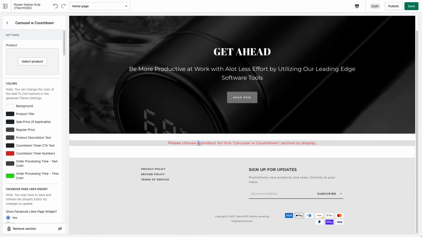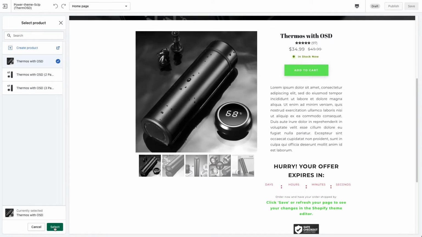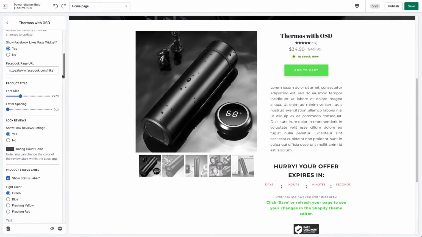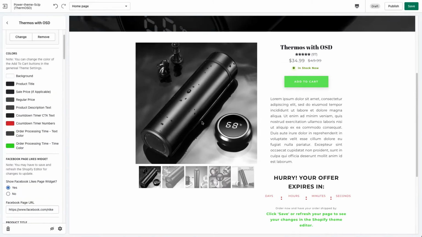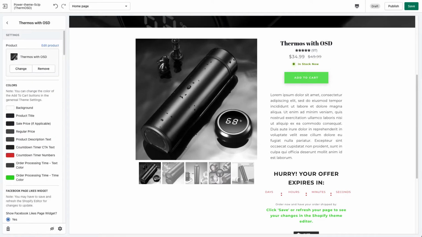So it says, please choose a product for this carousel countdown to display. So let's go ahead and choose our main product here, which is the thermos. And you can see that all these images are not set anywhere within these settings. These are actually all pulled in from within the Shopify dashboard. So these are the images uploaded for this particular product.